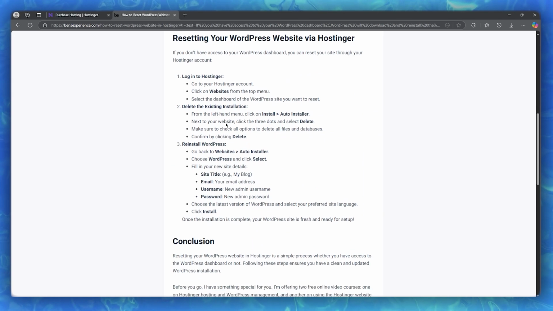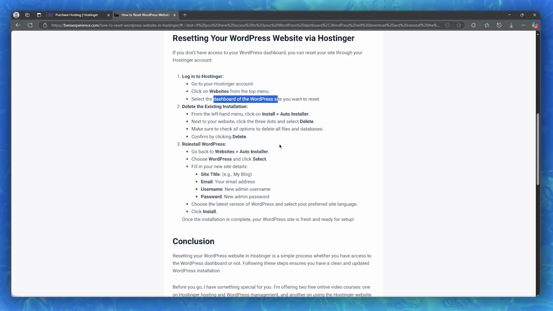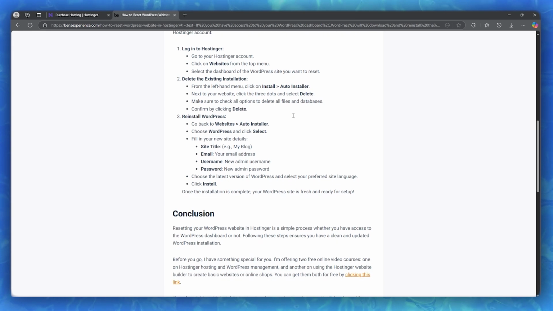Now over there, what you're basically going to be doing is selecting the dashboard of your WordPress website. And from there, just go to the left-hand menu where it says install and go to auto installer. You go to your website, click the three dots, select delete, and confirm delete.